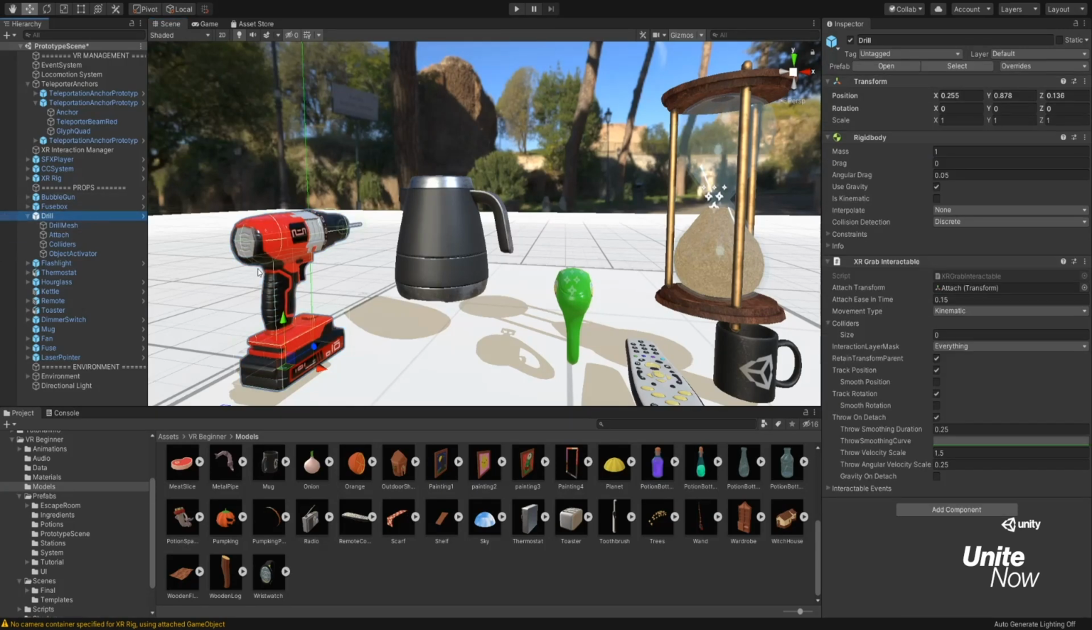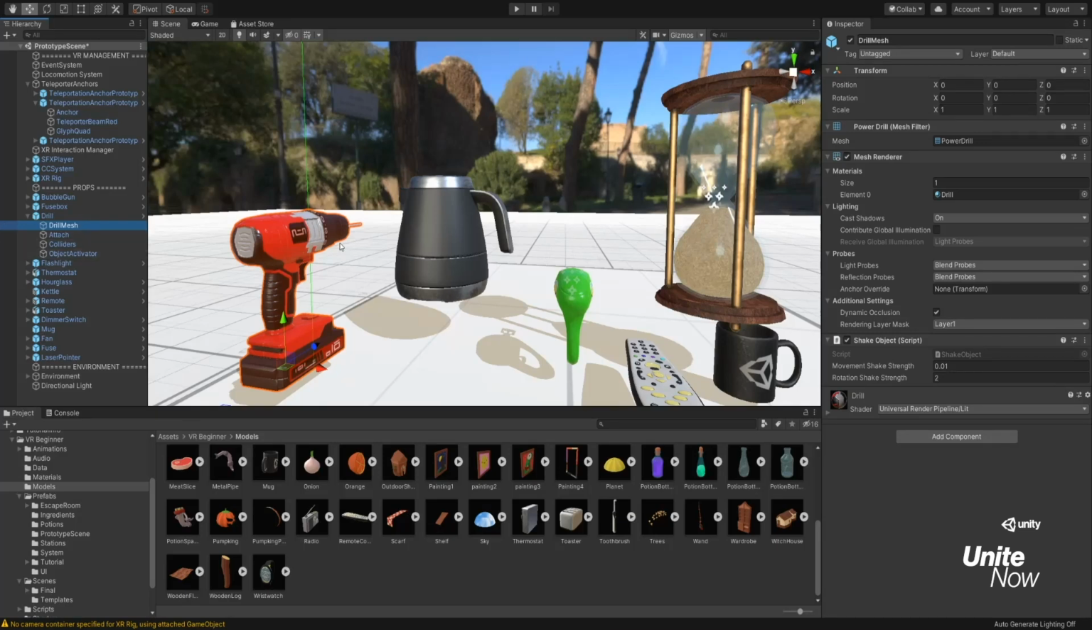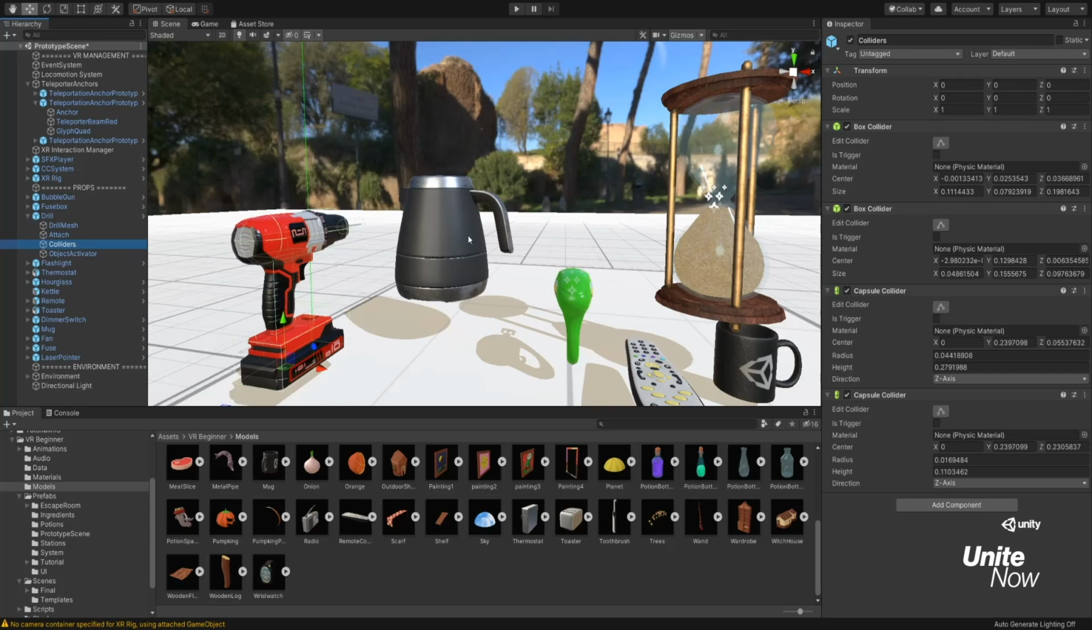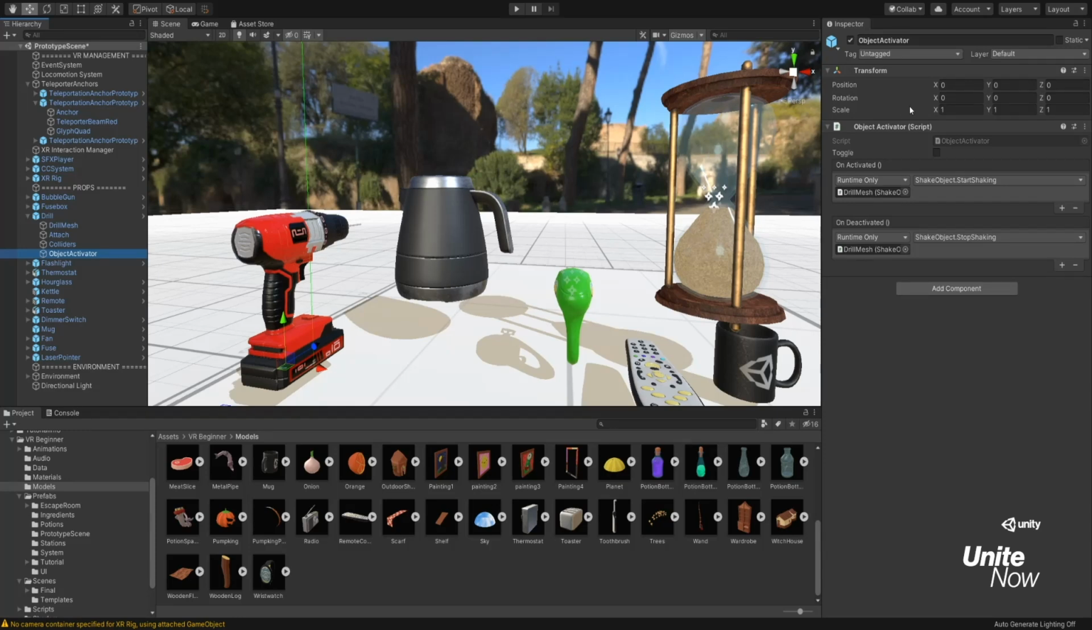Now as we look at the drill game object, we see that it's made up of multiple children. The drill parent object contains a rigid body, which controls its physics, and the XR grab interactable, which does a lot of the work for us in terms of grabbing VR objects. Then we have the mesh, which simply displays the visual data. We have an attach point. This is the place on the object where the hand will grab it. So when we grab an object, this is the point we're actually grabbing it at. We've got colliders, so that the object doesn't just fall through the table. And the object activator script, which is what enables functionality when we press the trigger.